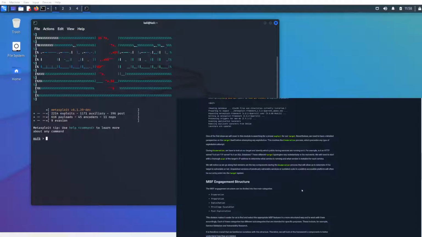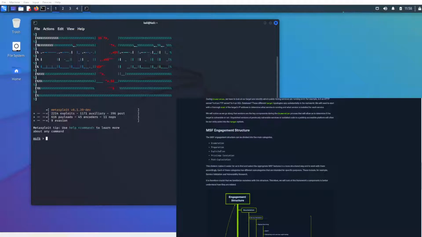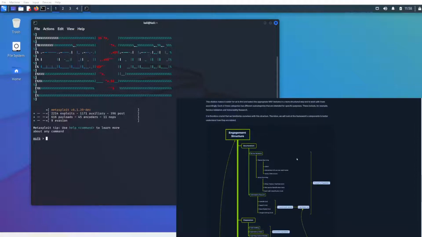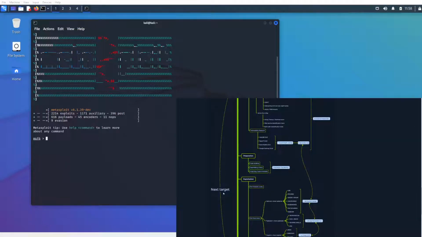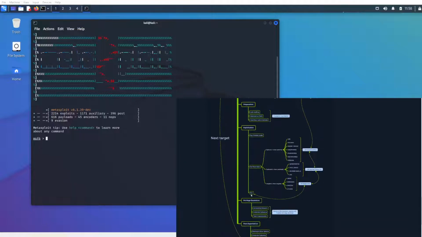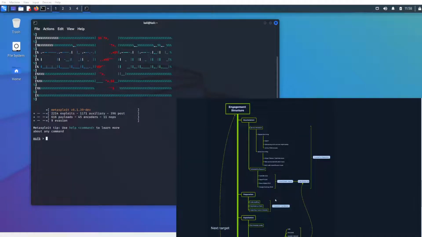Okay. So we need to scan our target, basically, is what that's saying. So: enumeration, preparation, exploitation, privilege escalation, post-exploitation. Okay, that's quite a nice structure. And we've got this diagram here. Next target: enumeration, preparation, exploitation, privilege escalation, and post-exploitation.